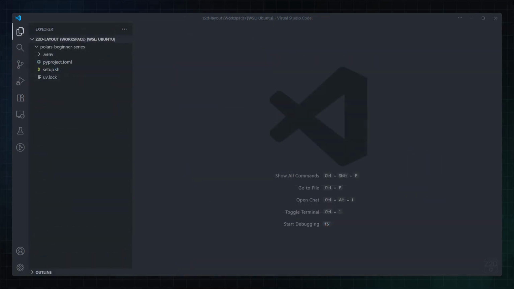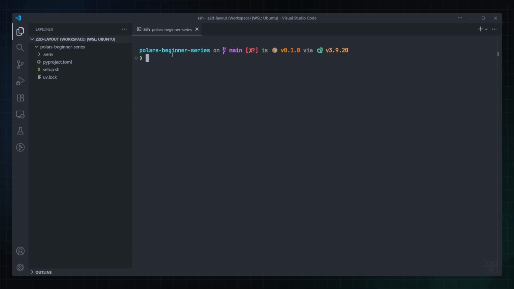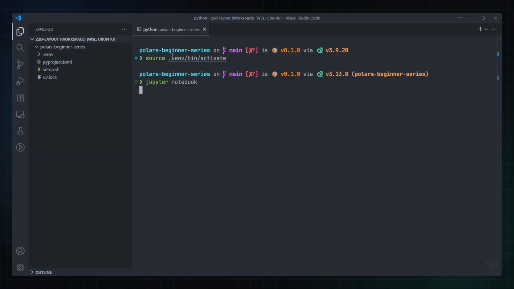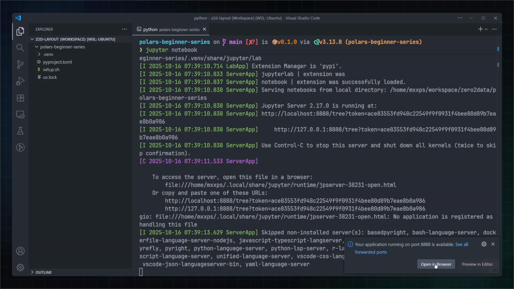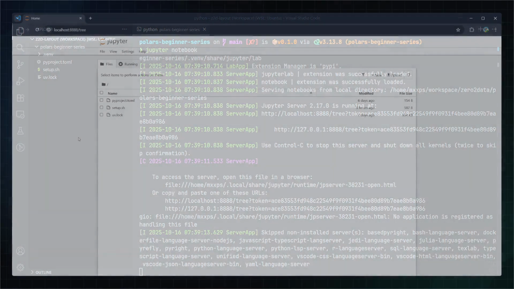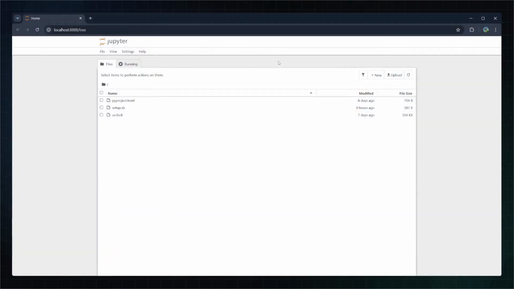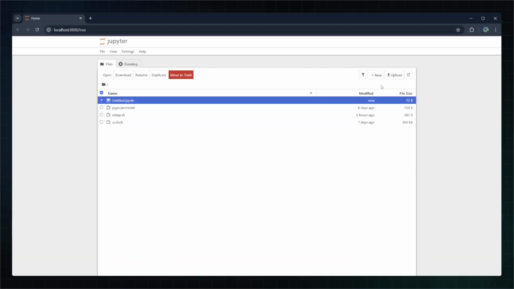In case you're not working from VS Code, that's no problem. You can just open a new terminal and we can start the Jupyter Notebook server from here. We just need to activate our environment and now we can run the notebook server by typing jupyter notebook. The server is now started in the background and you can open it from your browser. And now the Jupyter Notebook is up and running and we can create a new Jupyter Notebook by picking the Python kernel.